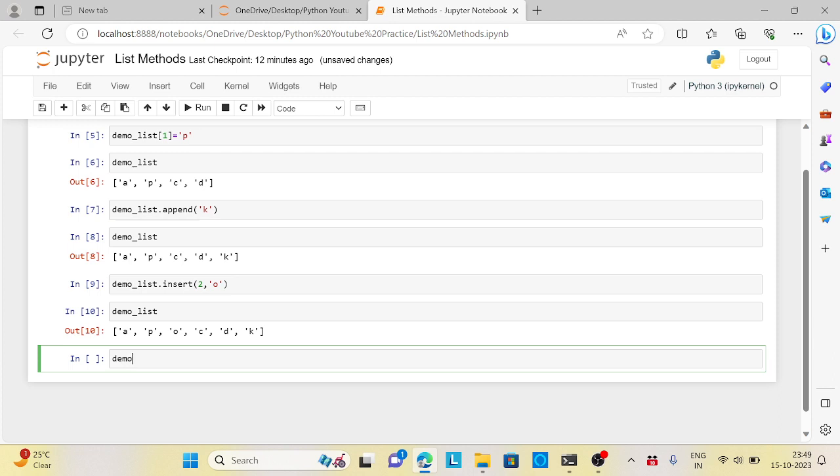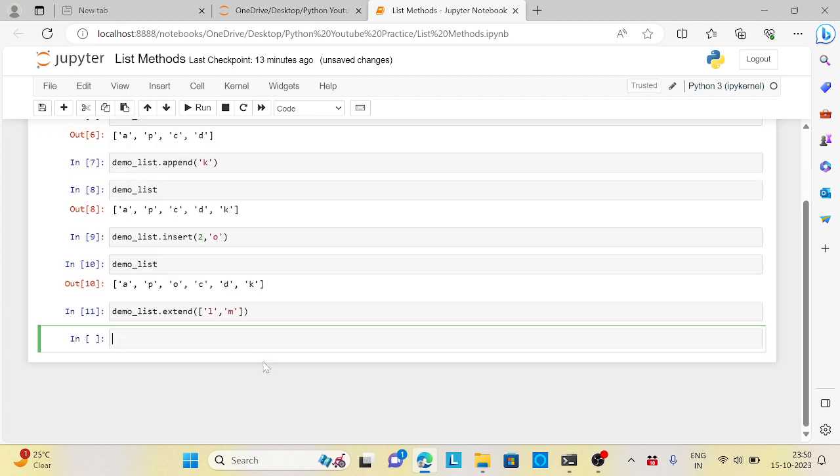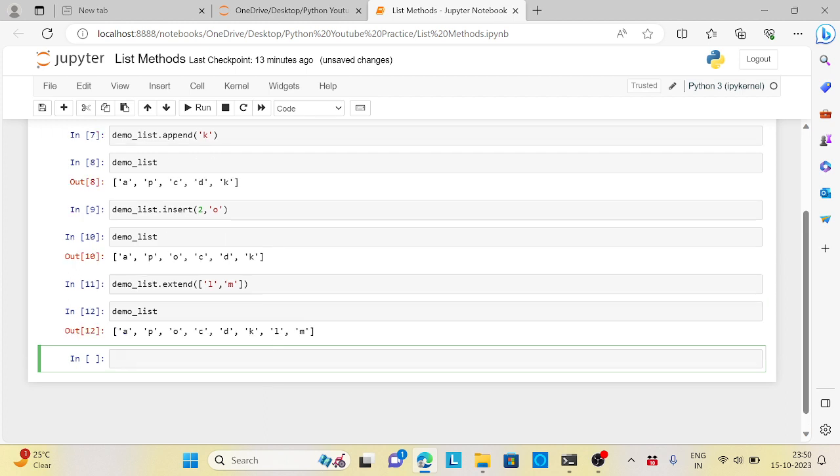Another very helpful method is the extend method. Inside that I need to pass a list, so let's take L and M as the list I am passing. If you see my demo_list, L and M will be added. So this is the extended version of the list. We'll discuss a couple of other methods also.